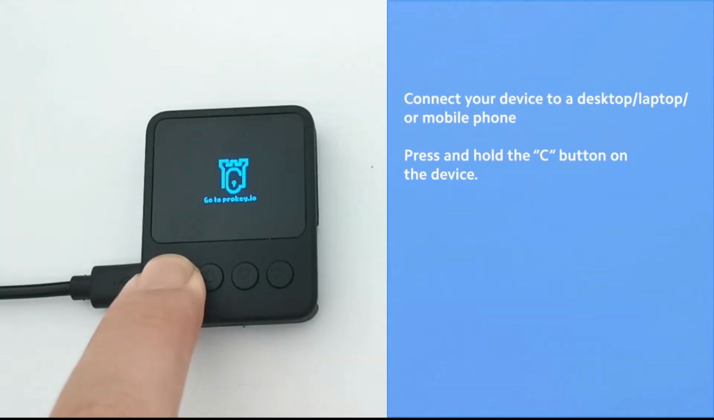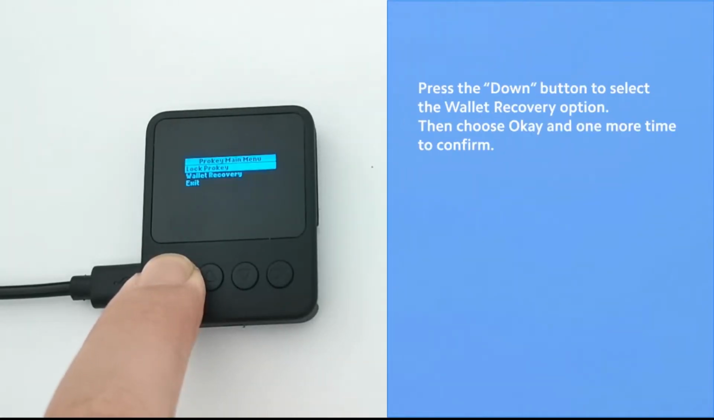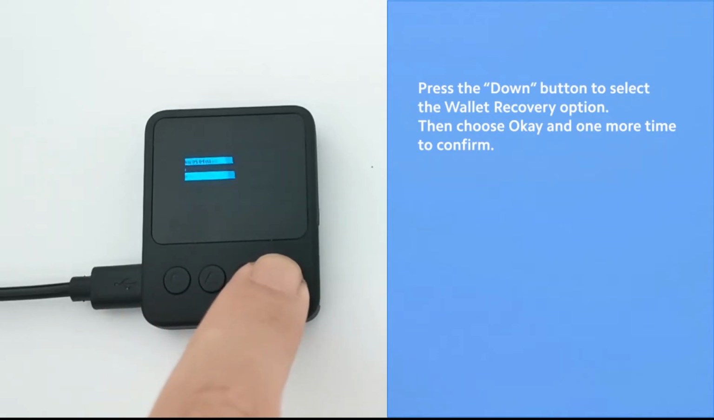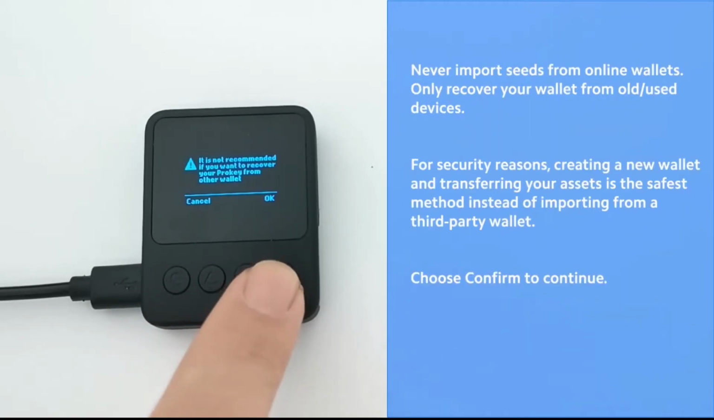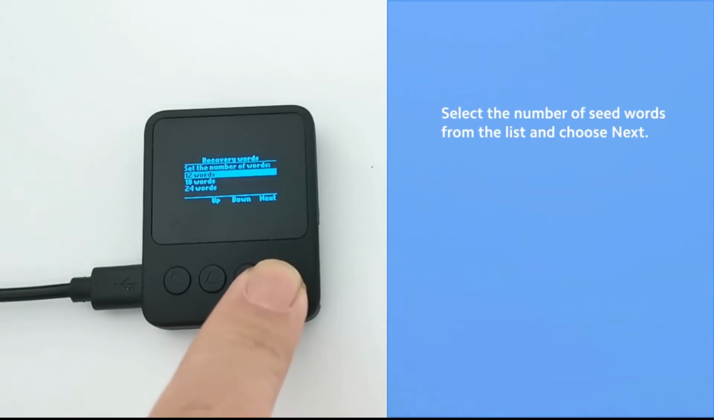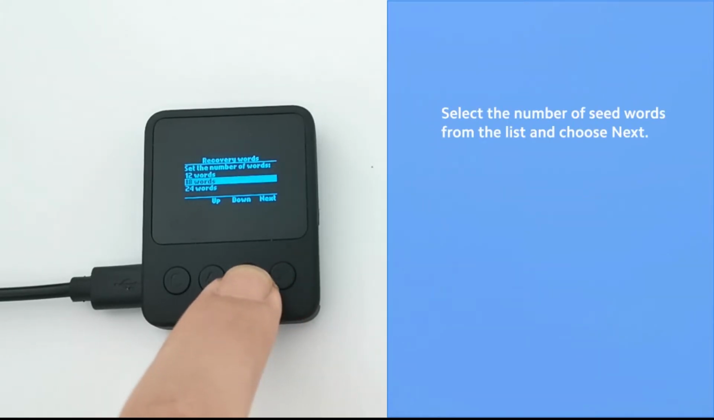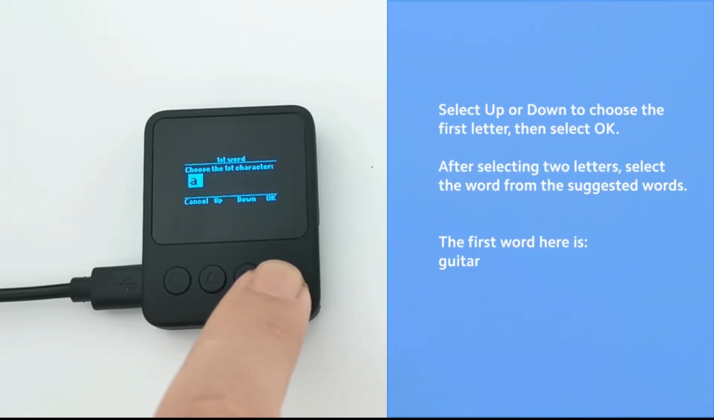After connecting your Prokey device to a desktop, laptop or mobile phone, press and hold the C key on the device. This will open up the Prokey main menu. Choose the wallet recovery option and confirm your choice. Next, choose the number of seed words and press Next.